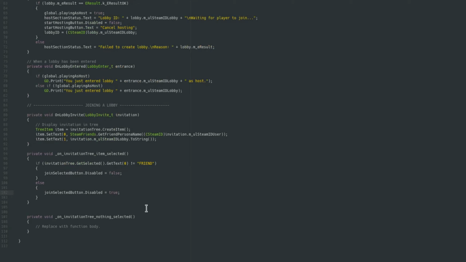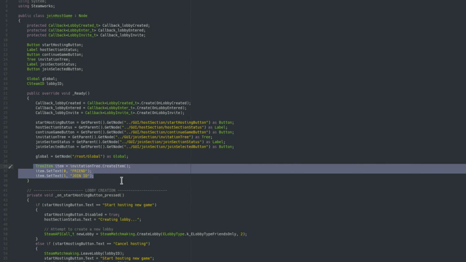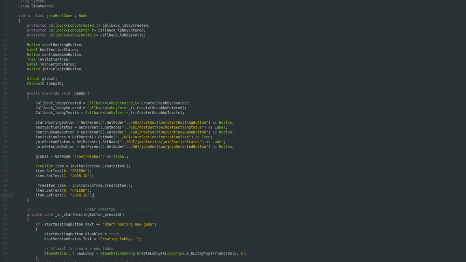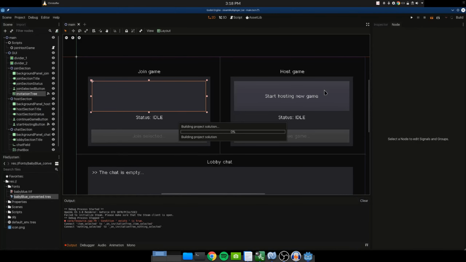However, we also need the join button to be disabled whenever nothing is selected. So let's put that in here. Just copy paste that. Now let's try and see if that works by just quickly adding another tree item. Let's call this item 2. And let's make this something other than friend. This would be name. And this would be some kind of long number.